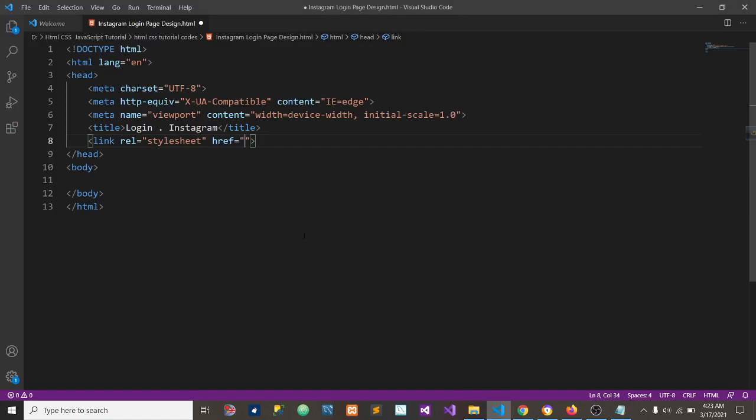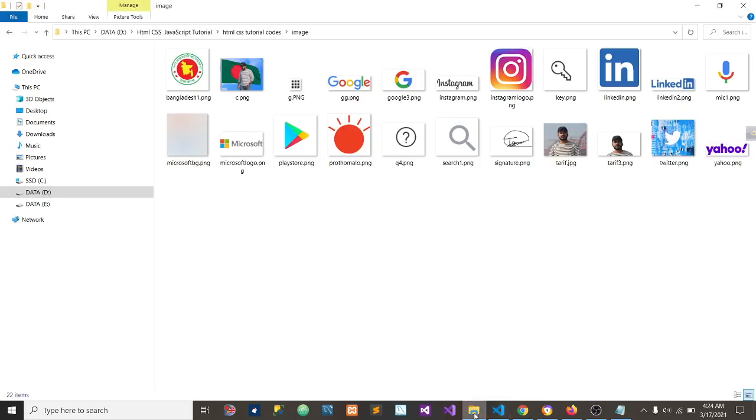So what do we have to do? It is inside the link tag, you can see the rel attribute. So inside the rel attribute, we have to write icon. Then inside the href attribute, we have to write the location of that logo, and we have to write down the name of the picture. So first of all, we have to write down the location.